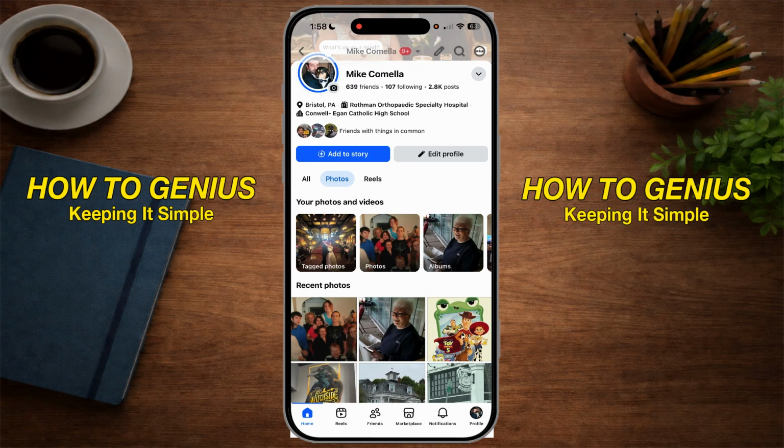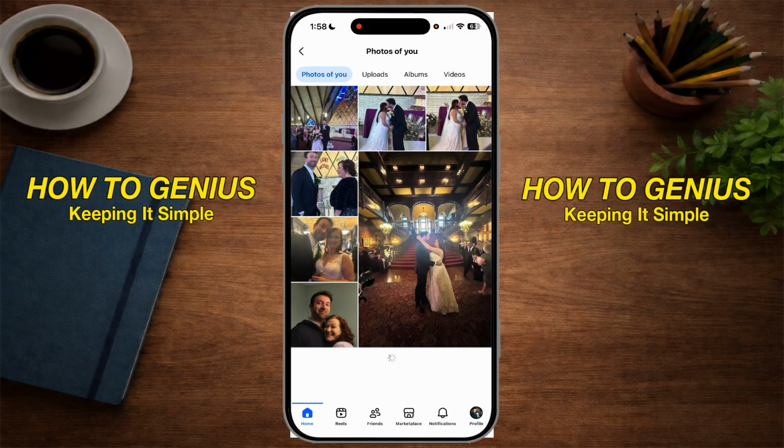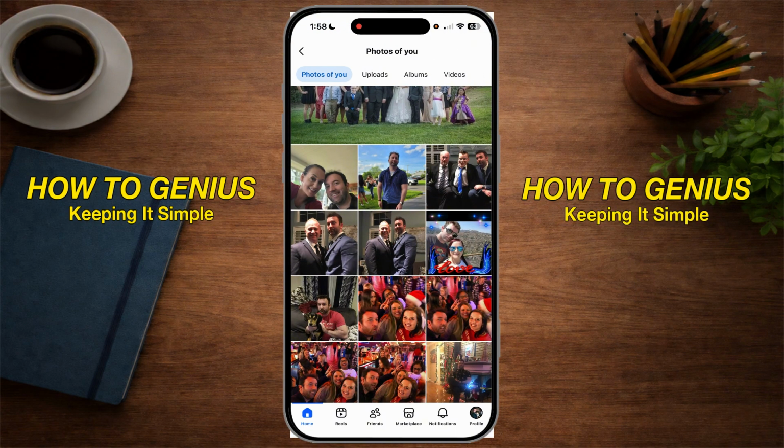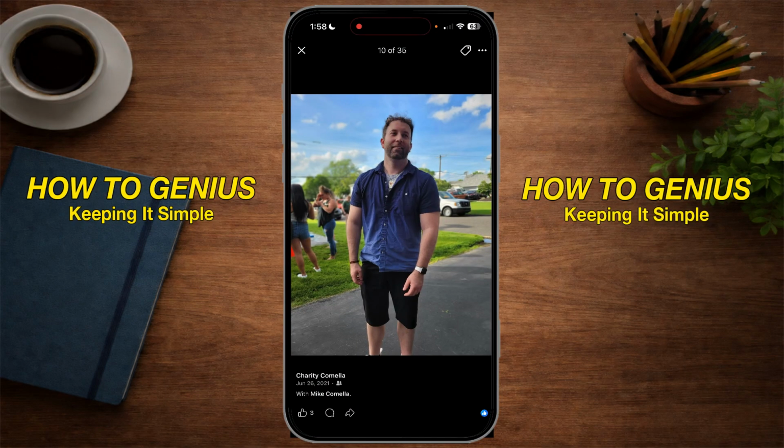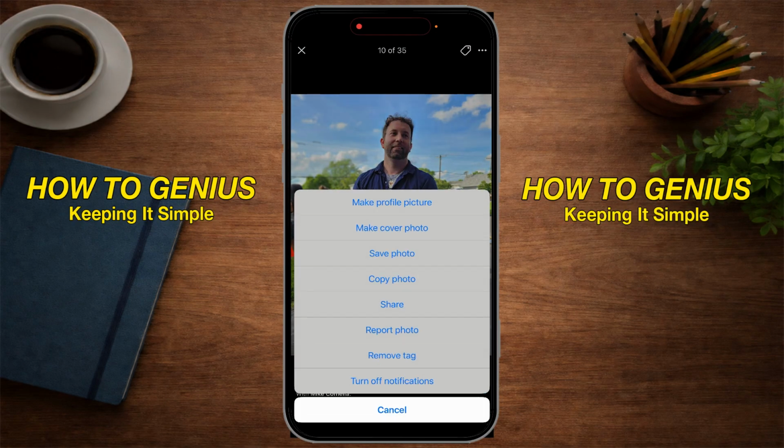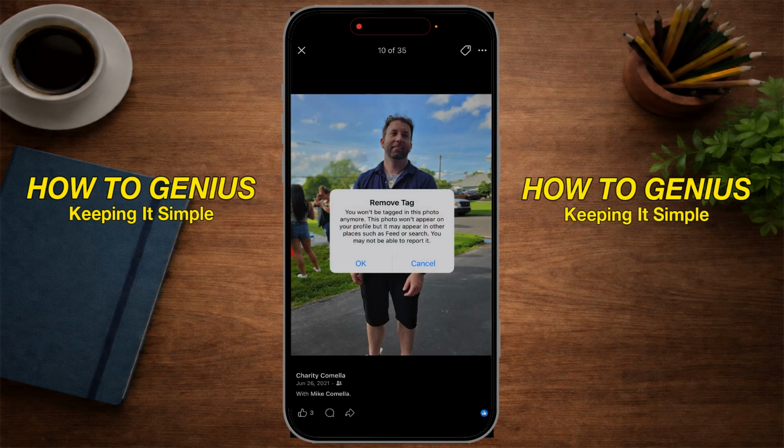So go back and go ahead and hit tagged photos. And I'm just going to scroll down here and pick this photo here, and then go to those same three dots at the top right-hand corner. So from here, what you want to do is go ahead and hit remove tag. And then what this is going to do is it's not going to delete the photo, but it's going to remove the tag that someone tagged you in, so it doesn't pop up in your tagged photos.